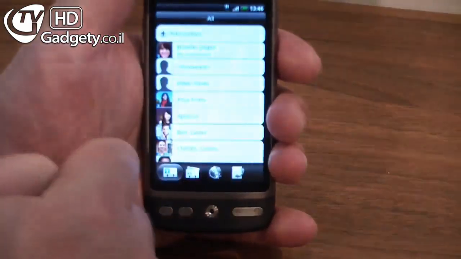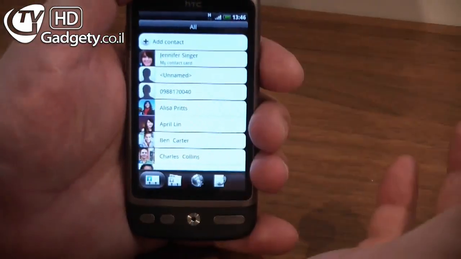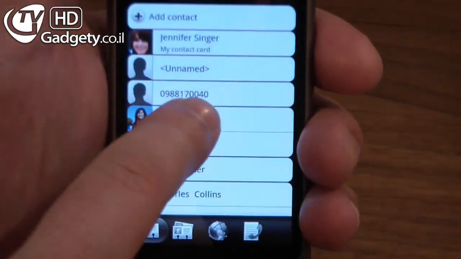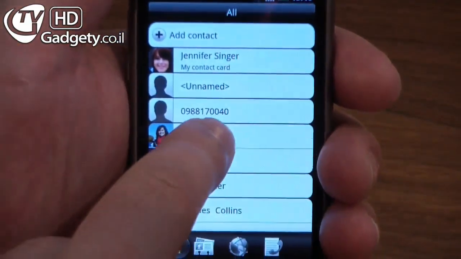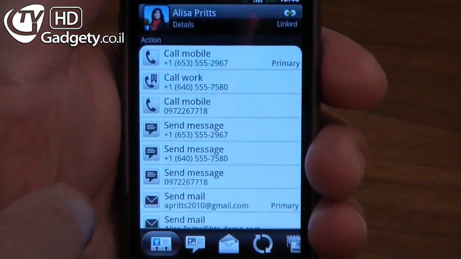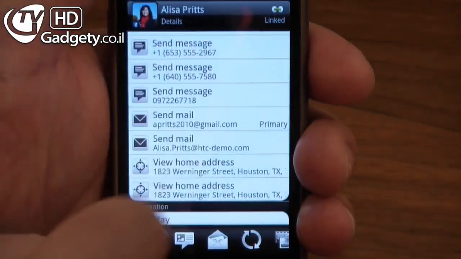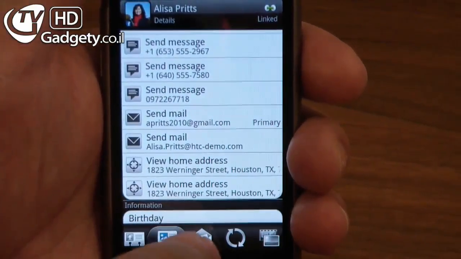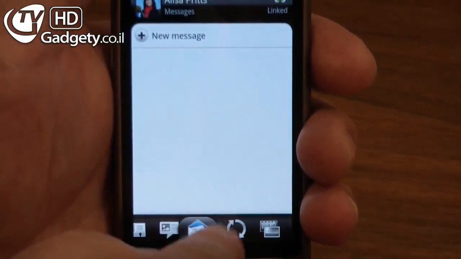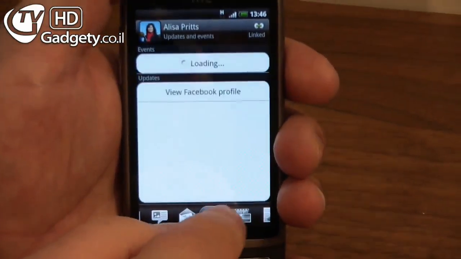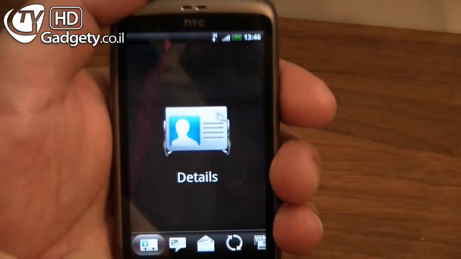Another thing, if you dive into the likes of people, have you used a Hero before? I haven't. Do you like it? Yeah, I like it. Good. You'll know in your Hero, if you go into a contact, you've got all this detail and you can go straight to things. You should work for HTC. So all that remains the same, right?